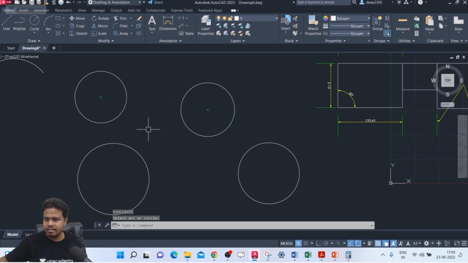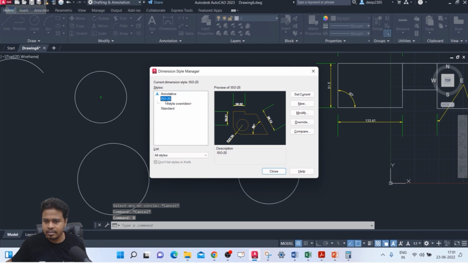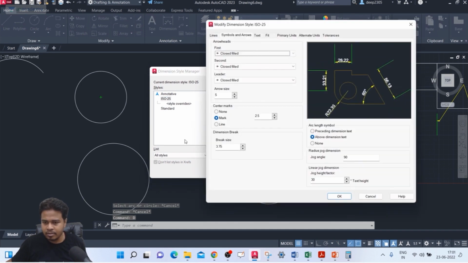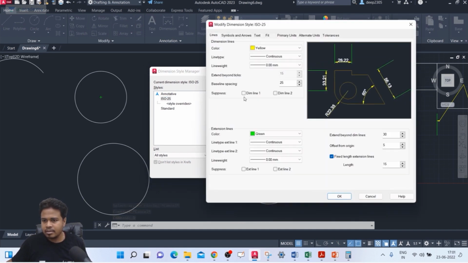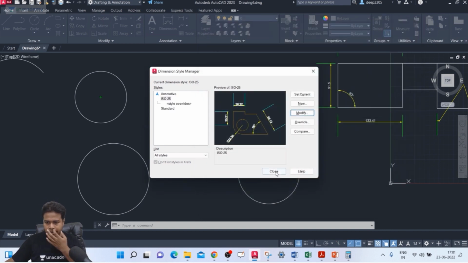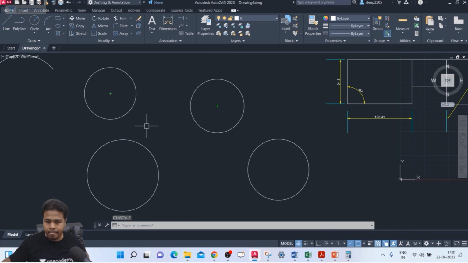Now DCE, select this. Let me change the color here. Let me see whether it will happen or not. Lines, let me select it as cyan. Okay, close it. Now go to DCE.